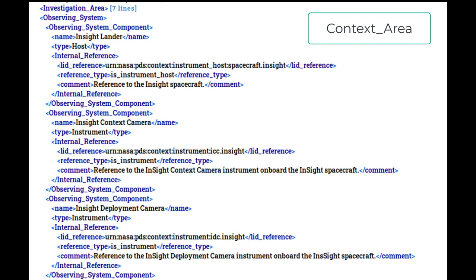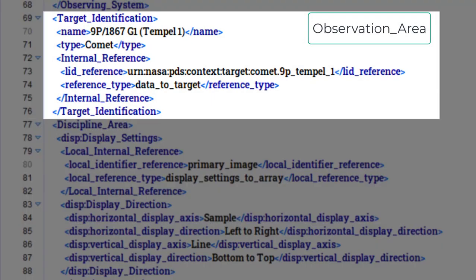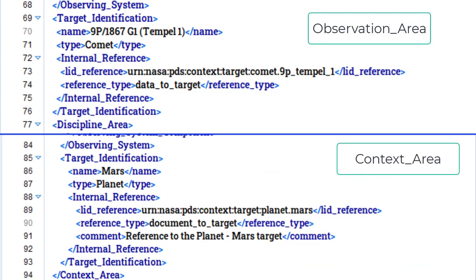The value for reference text should be a complete bibliographic citation for a published work. The last required class in observation area is target identification. In observation area, the target included here is the object observed. For context area, this class associates the data with the object of the investigation. Usually this will be a natural solar system object such as a comet, planet, asteroid, moon, etc. Target identification has two required attributes, name and type, and two optional attributes, alternate designation and description.